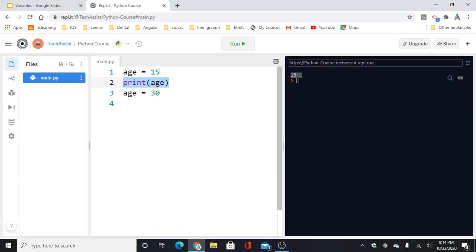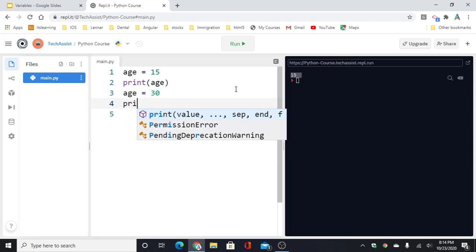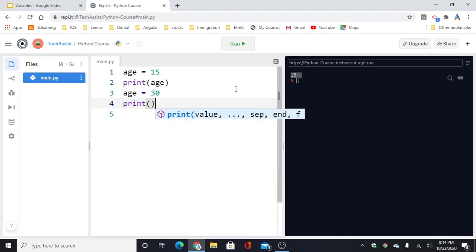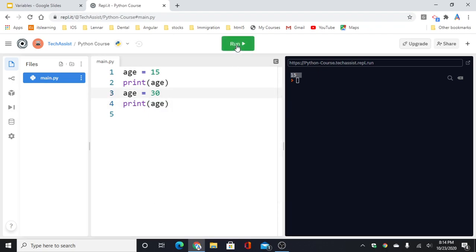And at this moment, it's actually 15. Then after it prints it out, it's going to set it to 30. So we won't actually see it print out 30 because it sets it to that after we print it out. So if we make another print statement after we set it to 30 with age, then if we run it, we should see that it prints 15 and then it prints 30.